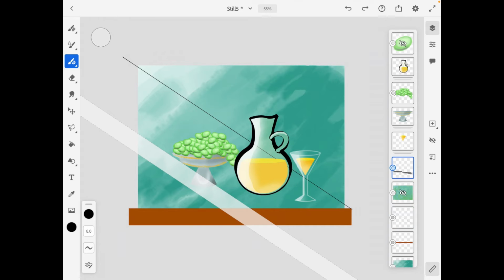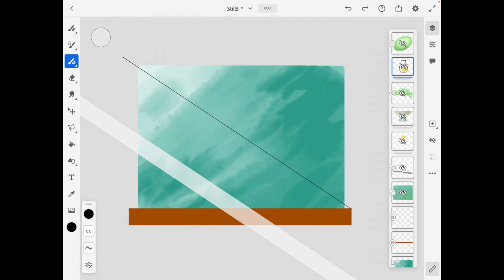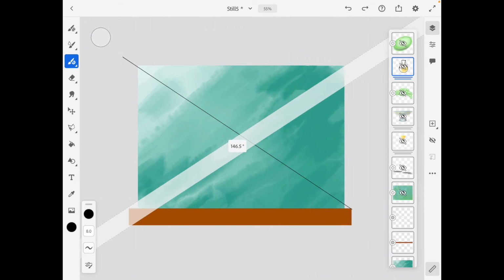In fact, take a moment and turn off all the other parts of your painting now, so all you're left with is the table that you're currently working on. Repeat this guideline process for the other side, connecting from corner to corner.